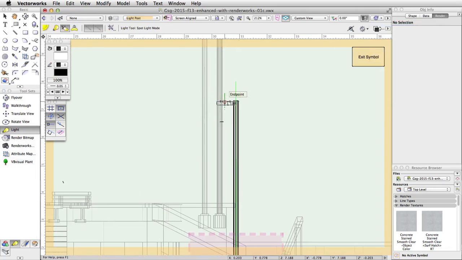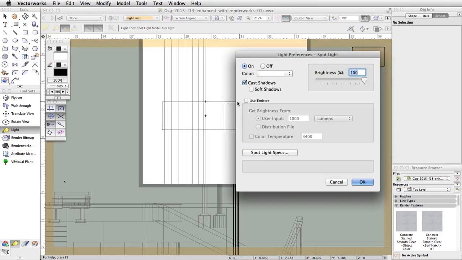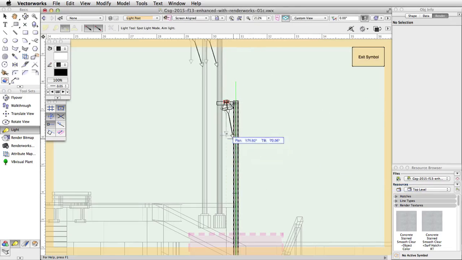Move your cursor over the top of the light post. Press the Z key to activate the Snap Loop mode. Click once in the center of the top of the light post. In the Light Preferences dialog, check the Soft Shadows option and click OK. Adjust the angle of the spotlight until the pan is 90 degrees and the tilt is 45 degrees.